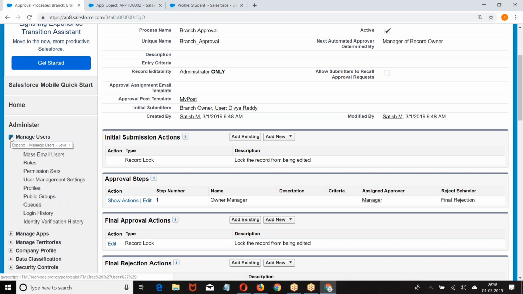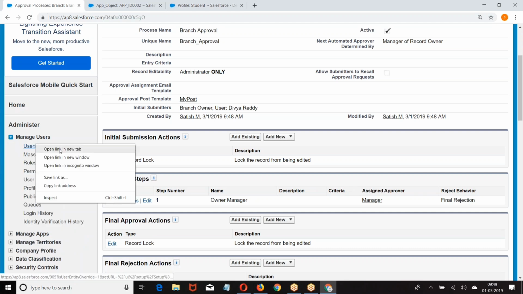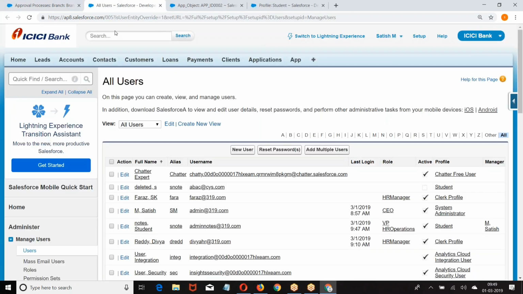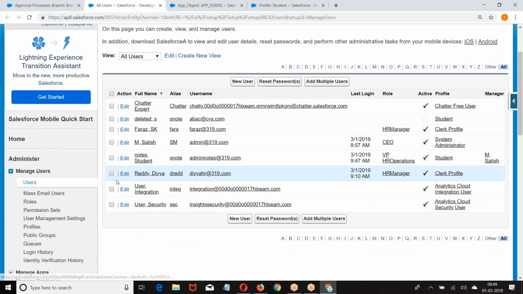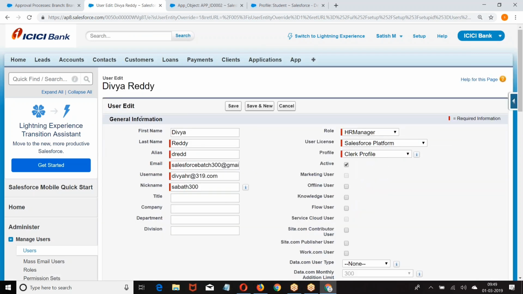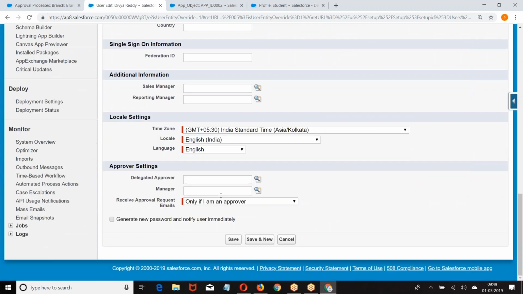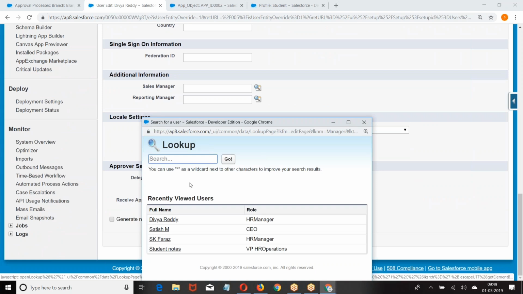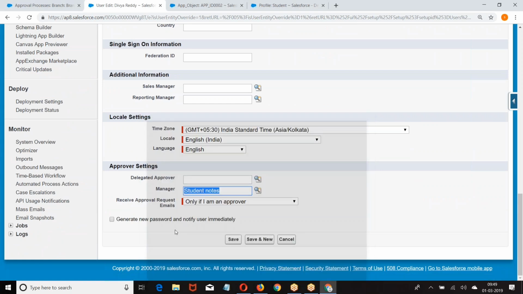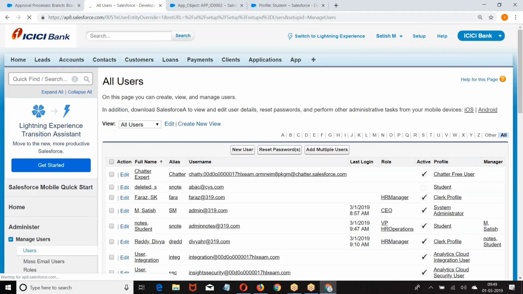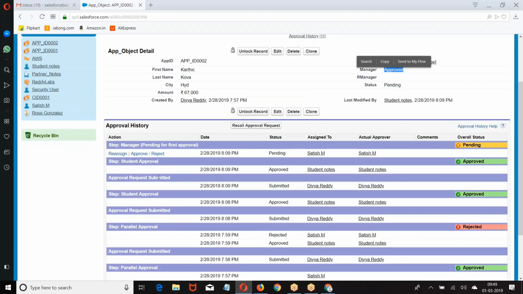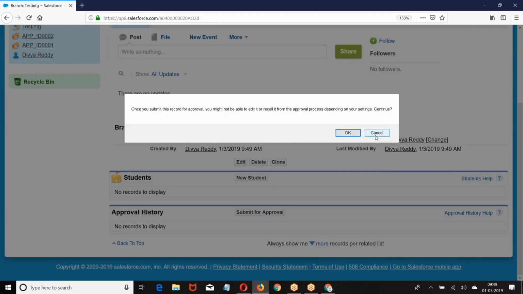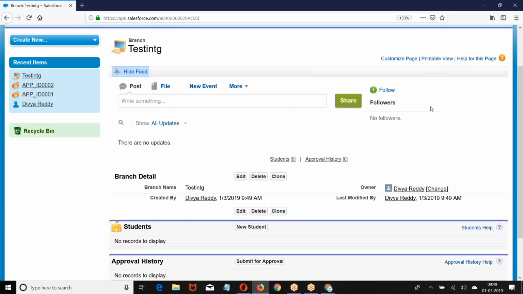Submit for approval. Now, before Divya submits the record for approval, who is the owner of the record? Divya. Now, who is Divya's manager? Record owners. Now, I want to say record owner's manager. I'll make a small change here.